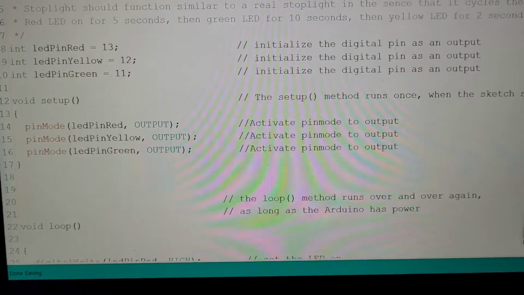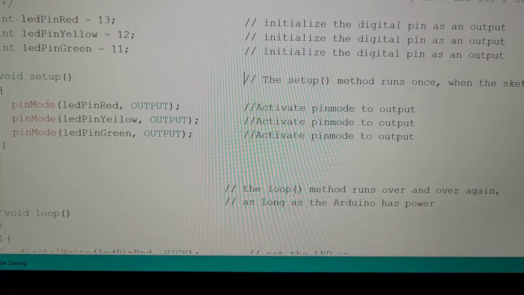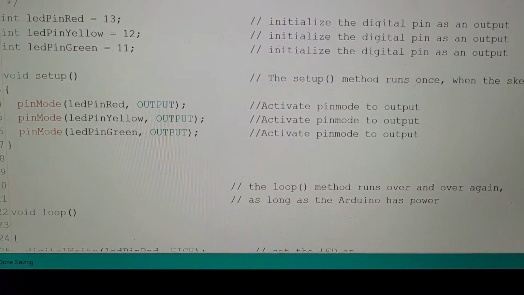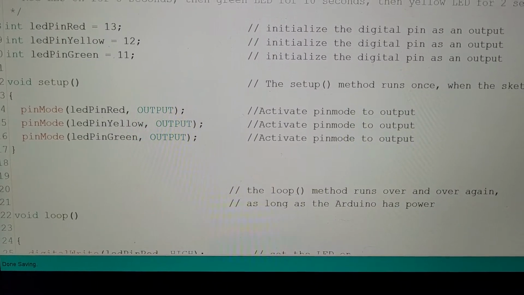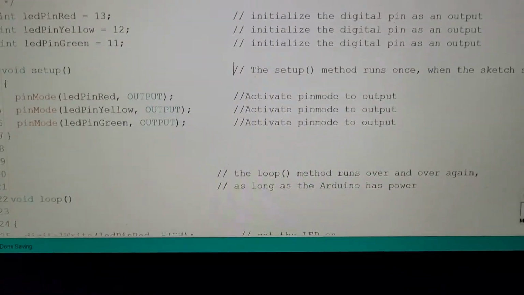Then we have the pin mode, LED pin red to output, so that it activates the pin mode and lets it know it's going to be sending an output signal. LED pin yellow to output, LED pin green to output for each different color of pin that I have.